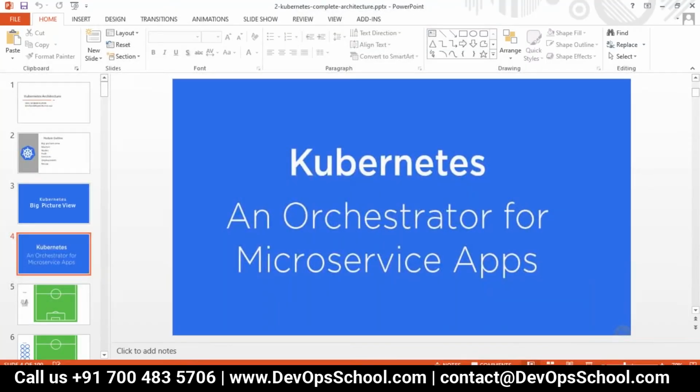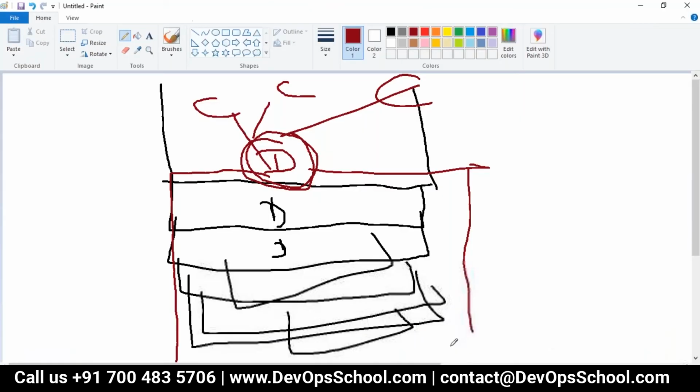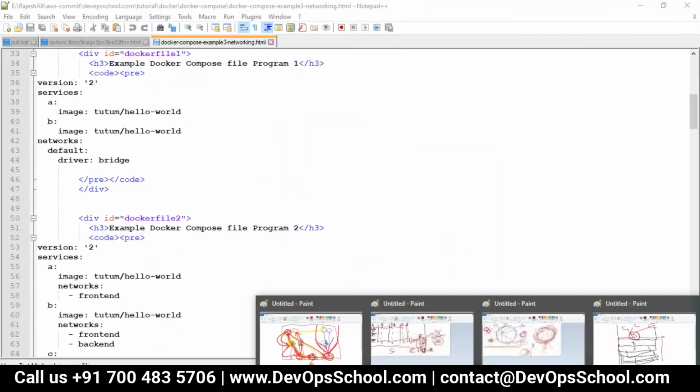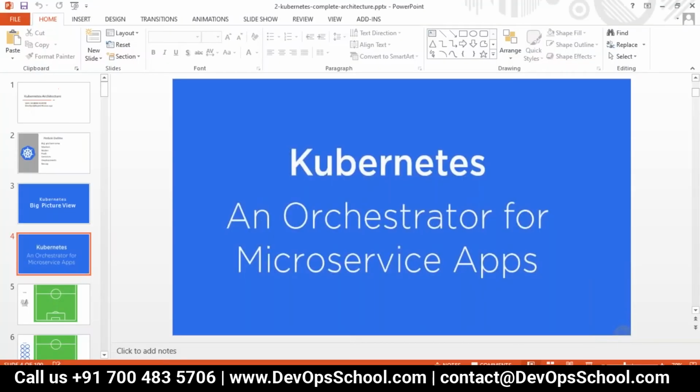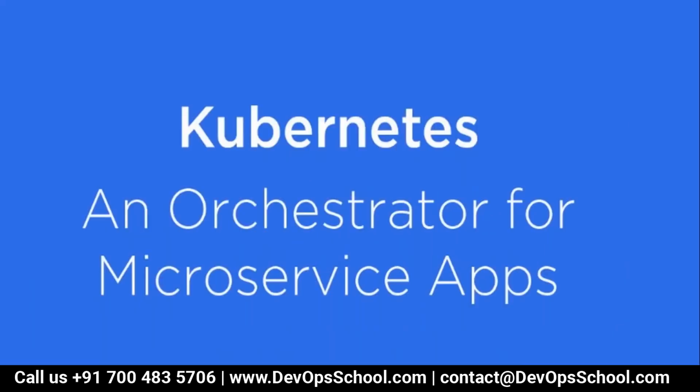When I say service, that means I'm talking about this service, guys. Where is the image? I lost it. I'm talking about this one service. Like that, you have 200 services in the container technology for your applications. So who will manage it? Who will orchestrate it? Kubernetes. Yes. So Kubernetes is an orchestrator for microservices app.